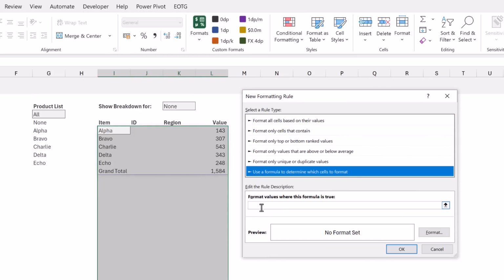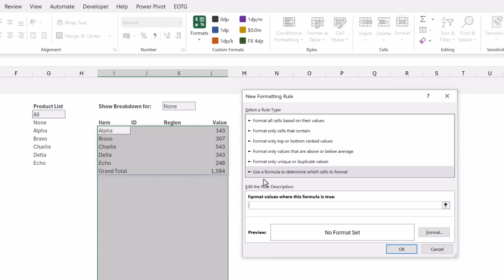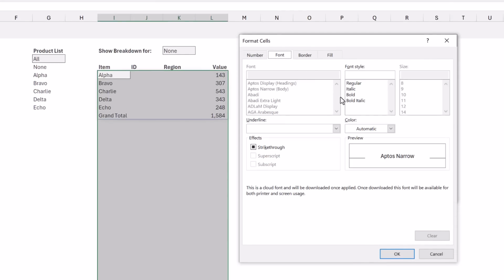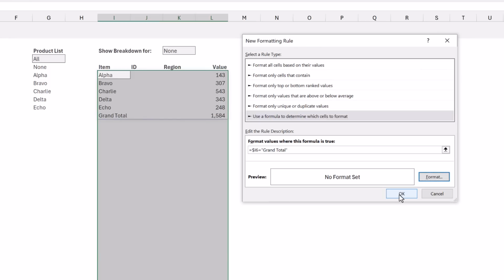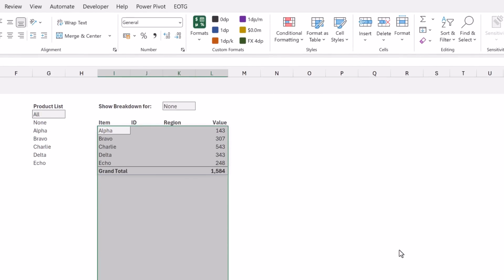The formula that we want to use is to check each row in column I and check whether it equals grand total. Therefore, we're going to enter equals $I, which means it always selects column I, and we want to start at row 6, which is the first selected row. And we want to check whether that is equal to grand total, and that is in double quotes. We'll then select format. The format we want to apply is to make the font bold, and then for the border, we want to apply a top and bottom border. Then I'll click OK and OK again, and our grand total now looks like a total.